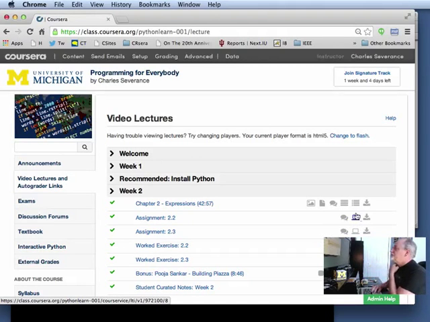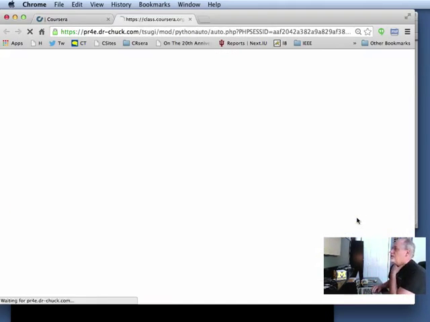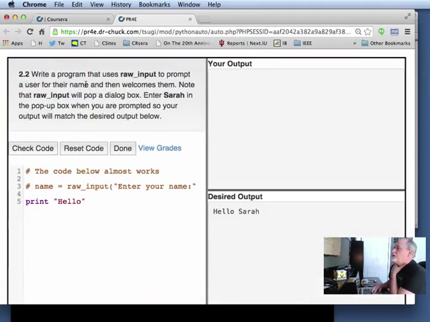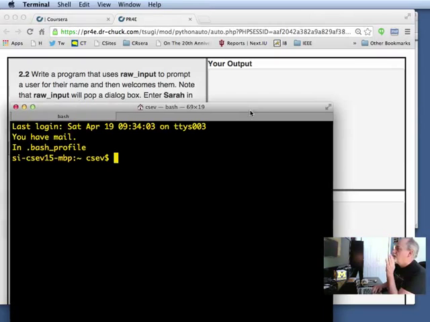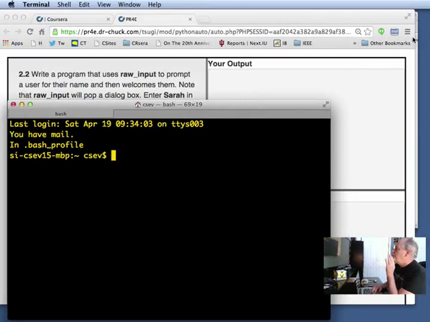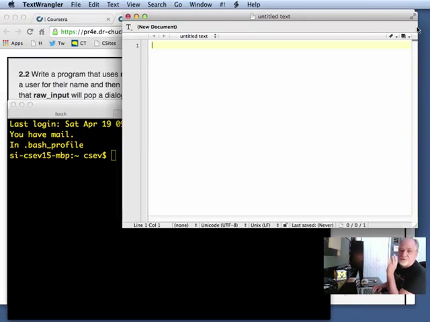So here I am, assignment 2.2. I'm going to click into the AutoGrader: write a program that uses raw input to prompt a user for their name and welcomes them. And you're going to do this. I'm going to first do this not in the AutoGrader. I'm going to do it on my desktop, and later I'll do it in the AutoGrader. For those of you who aren't using a desktop, you can just watch this.